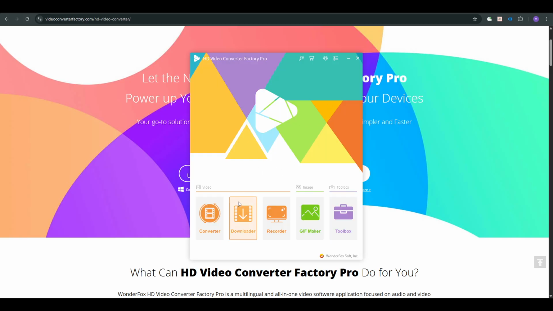So as you can see, it has a lot of features and it includes converter, downloader, recorder, GIF maker, as well as toolbox. So let's tackle them one by one. Let's do the converter first.